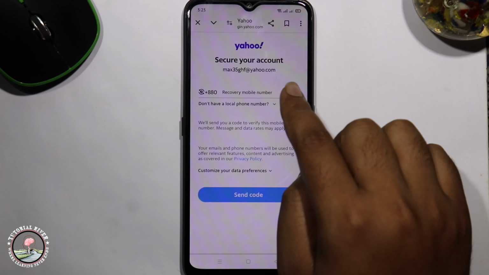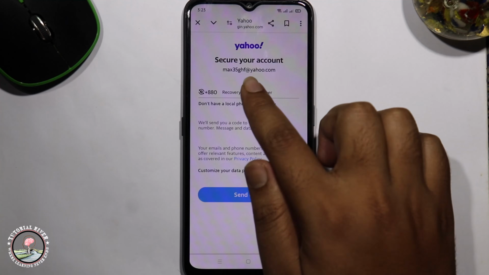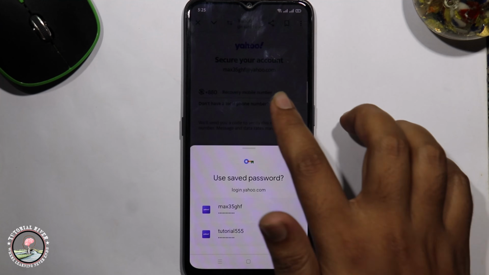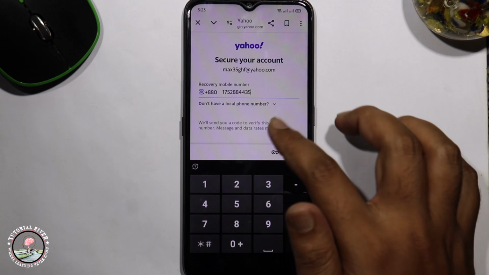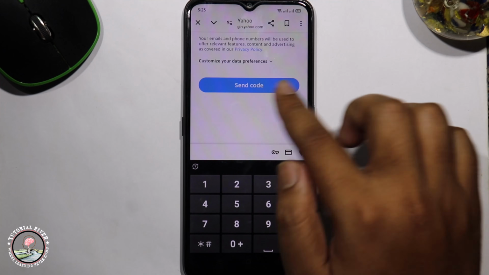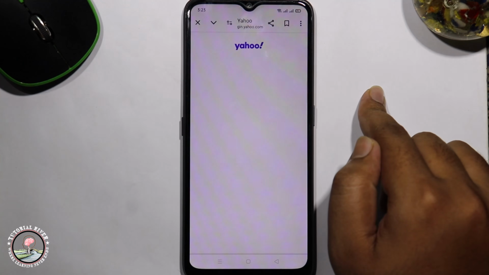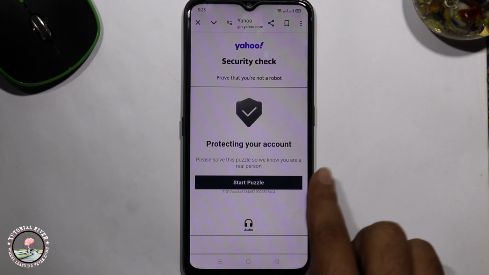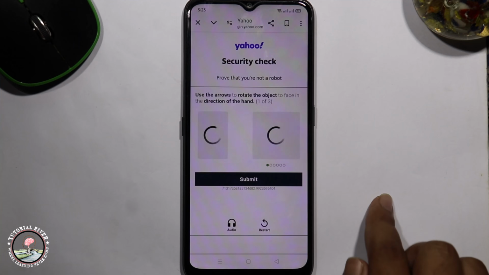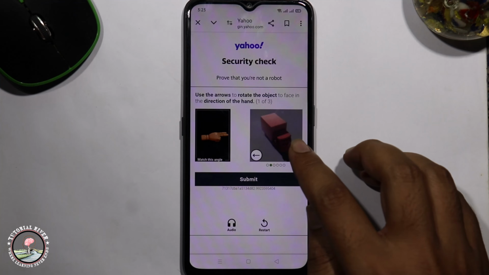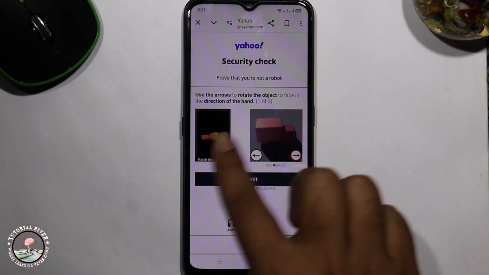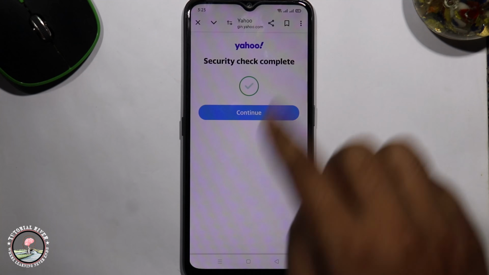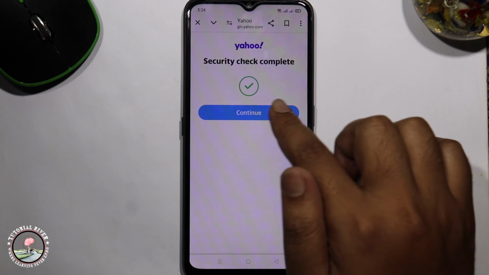And you need to add your recovery mobile number. Tap on send code. Start puzzle. Security check complete. Click on continue.